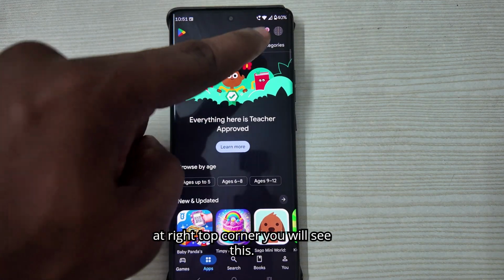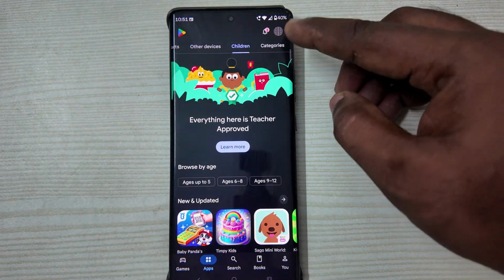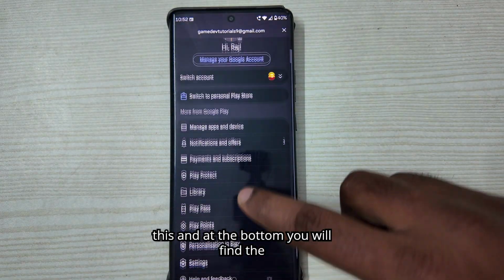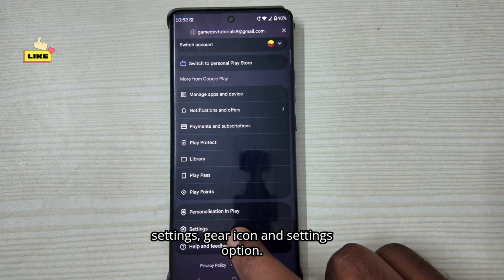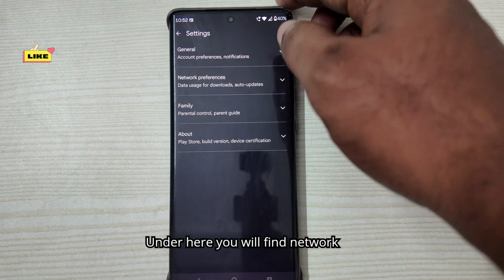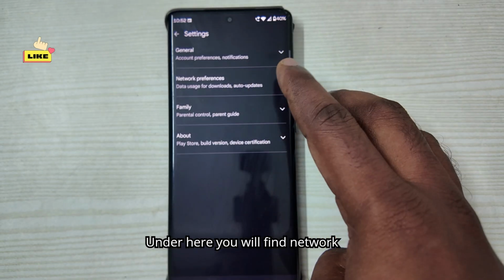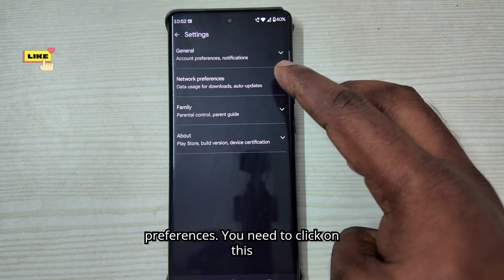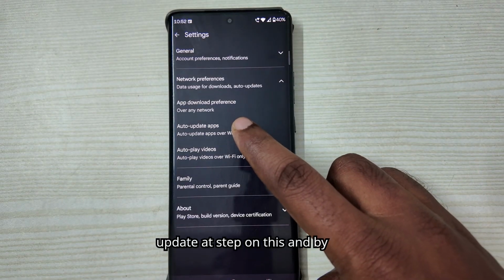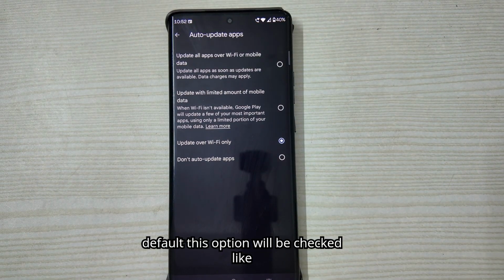At the right top corner, you will see this profile picture, right? You need to tap on this, and at the bottom you will find the settings gear icon and settings option. You need to tap on this settings option. Under here you will find network preferences. You need to click on this drop down, and the second option, auto update apps, tap on this.